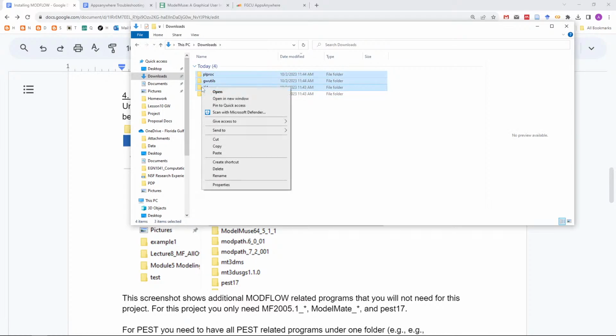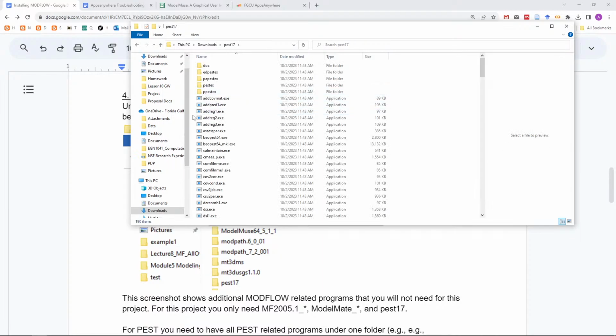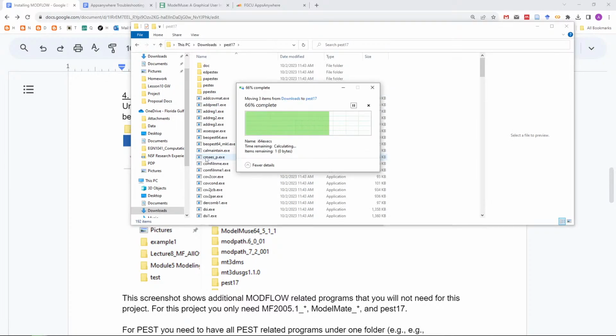you cut these files and paste them all under PEST. Make sure that they are all pasted here under PEST, all in one folder. That's the important part. If you didn't do this, it's not going to work. So make sure that all the PEST related executables are under PEST 17.